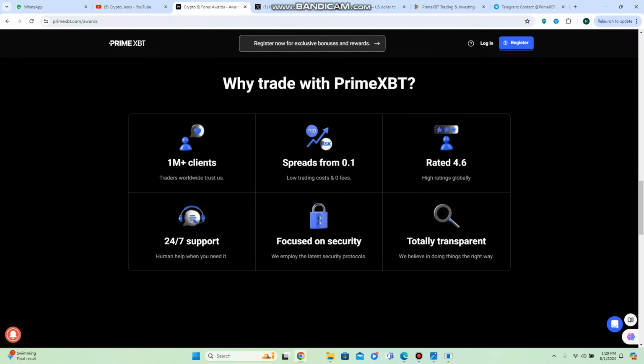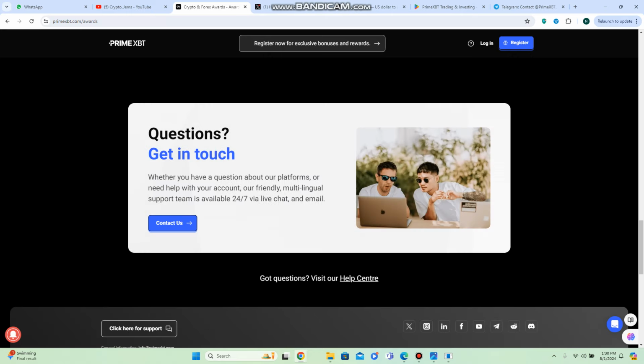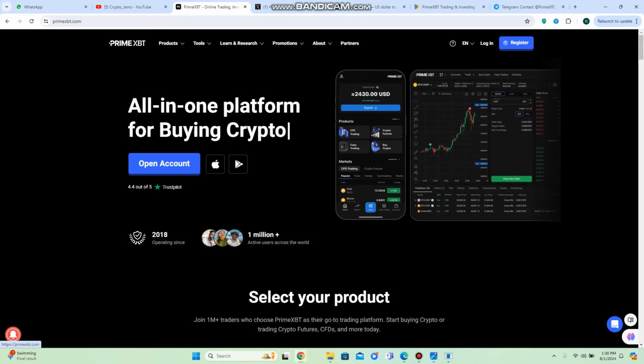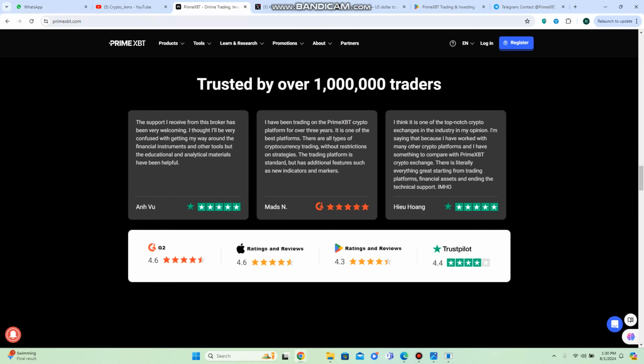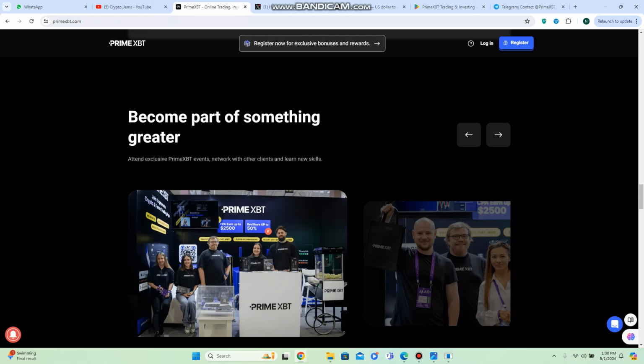Why should you trade? Because there are 1 million plus traders. Here there are also spreads from 0.1, low trading fees, and a 4.6 high rating globally. 24/7 team support. You also get all details on it, and on the main home interface you can check some details, that you have these trusted 1 million plus traders on it. You can read their views and also the Trust Wallet rating by Apple, and there is also the Google Play Store. These are opportunities you should not miss out on.